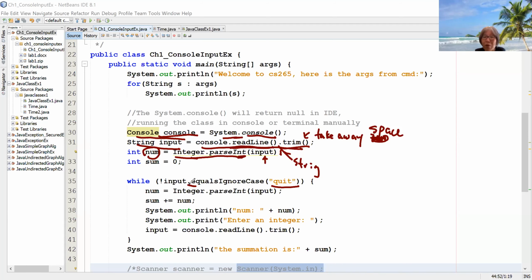Also, if you want to quit and stop the loop, suppose you type quit, then you can check if the input equals this word. If it is, then you stop; otherwise we continue. For each input, you convert the string number to an integer, then you can do the summation. Here you can keep getting new input from the command line. So that's what this part shows us.